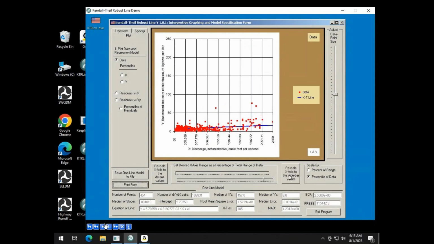Rescaling the x-axis allows the user to examine different ranges of data and facilitates point selection. In this example, the line looks like a poor fit for the top half of the total range from 2,000 to 4,000 cubic feet per second. Rescaling by the percentile of data, however, indicates that the line looks like a good fit for more than 90% of the data. To readjust the graph, left-click the Rescale x-axis to default values button.